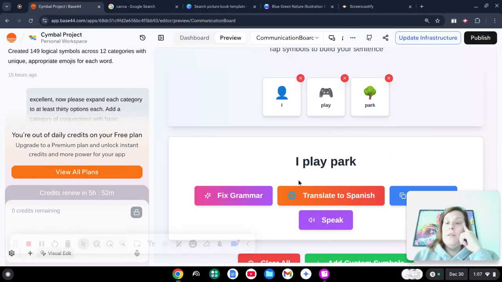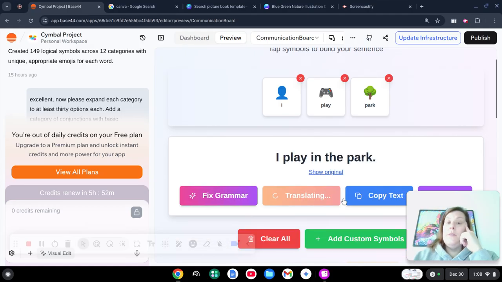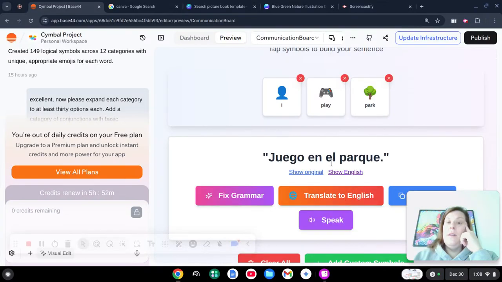So I play park. Okay, we're going to go ahead and fix the grammar. I play in the park. Now, down here, you can translate it to Spanish if your student is Spanish speaking. And it can also speak it either in English or Spanish or whatever other language you want. But I just have to have tokens to put those in for you.